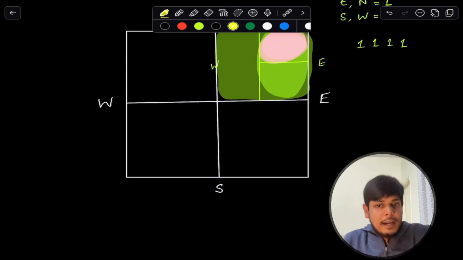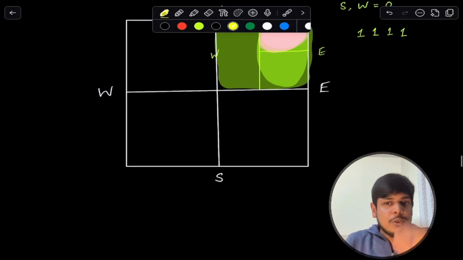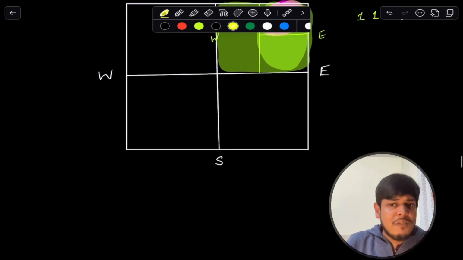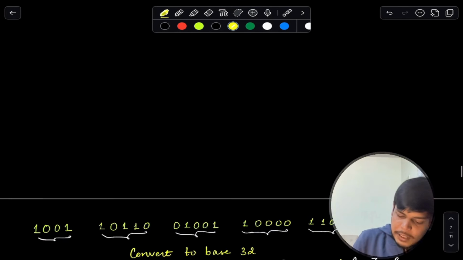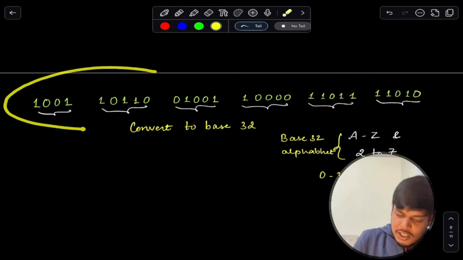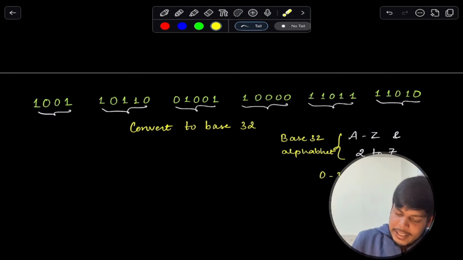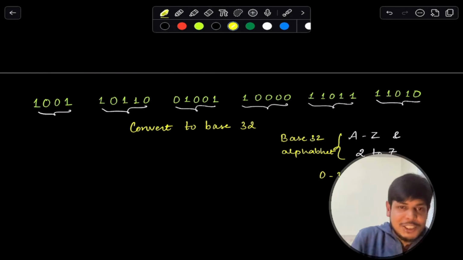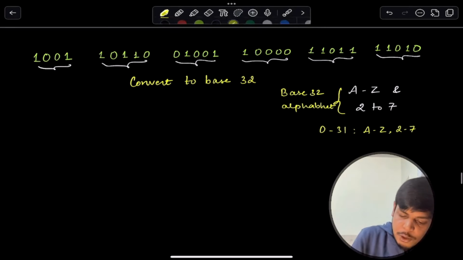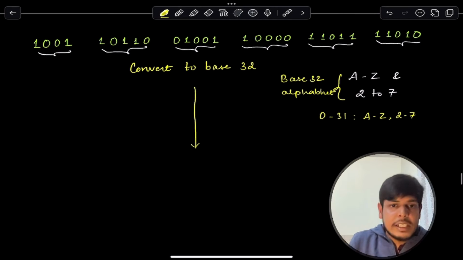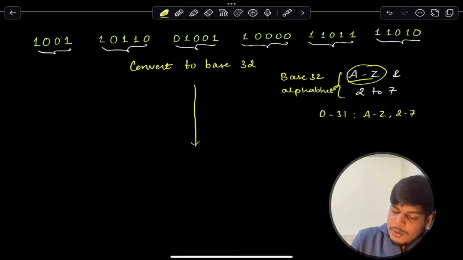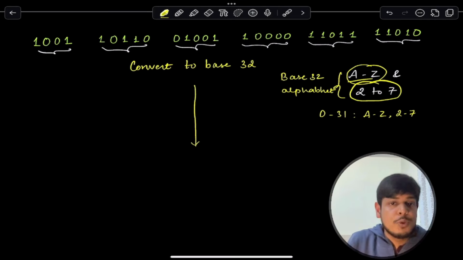So let's take a real world example. Let's say you are at a particular location, and after these splits, you end up getting a very large geohash. This is something like a geohash. Again, this is not the exact geohash, this is just for reference. This is what you end up with. So you convert this into base 32. Base 32 includes characters from A to Z and then numbers from 2 to 7.